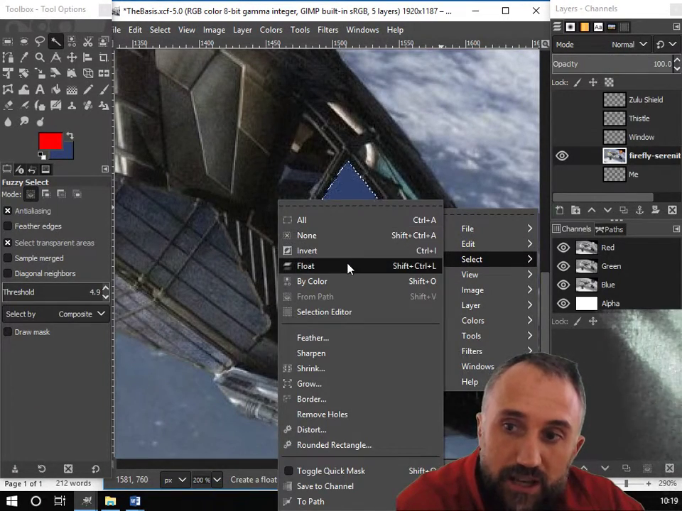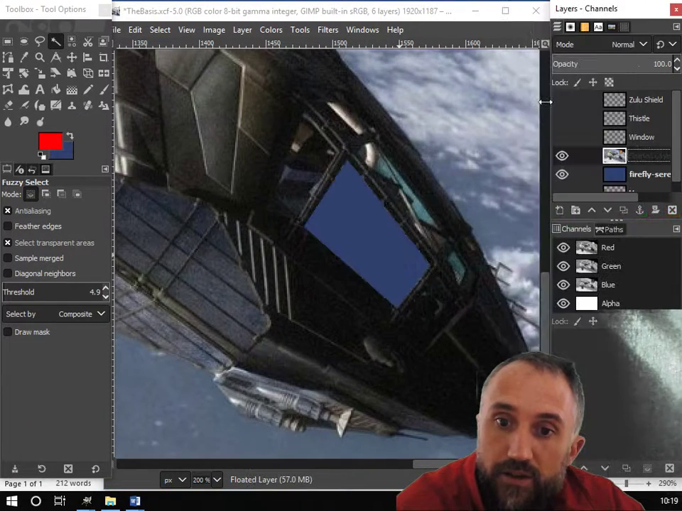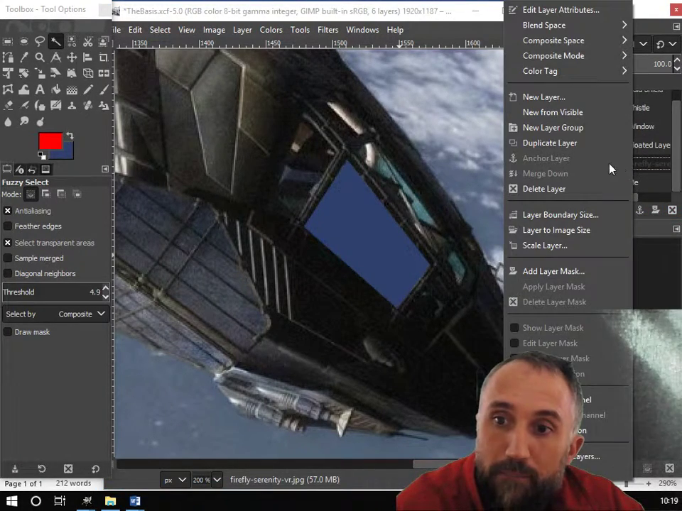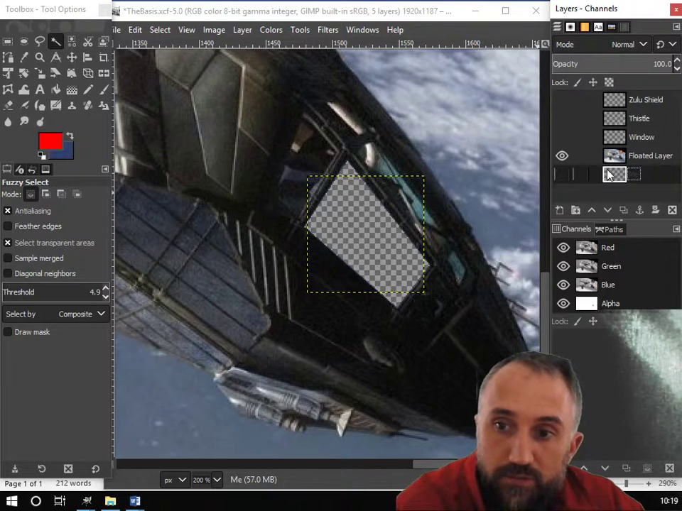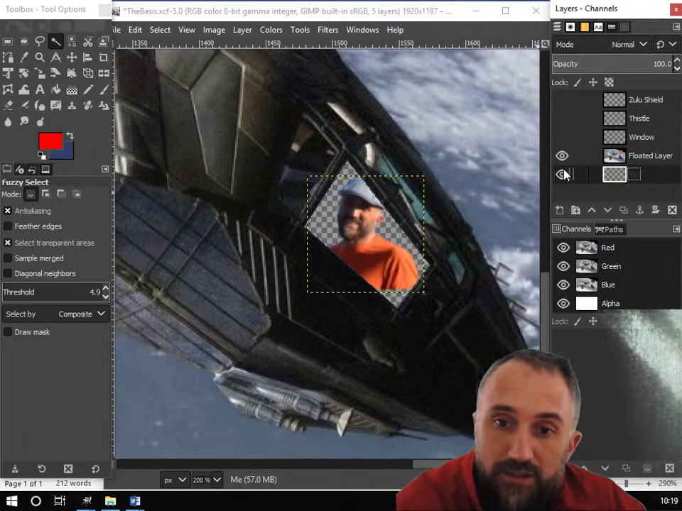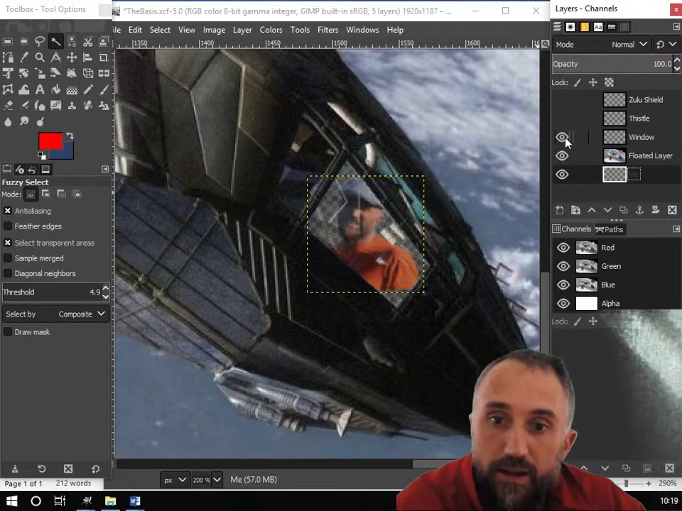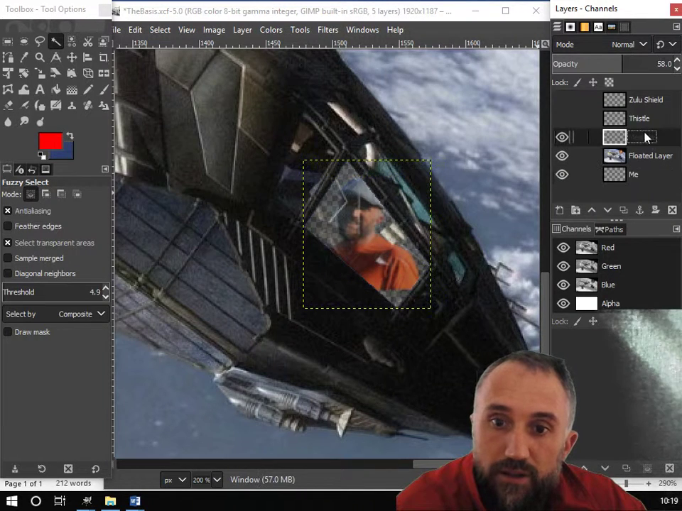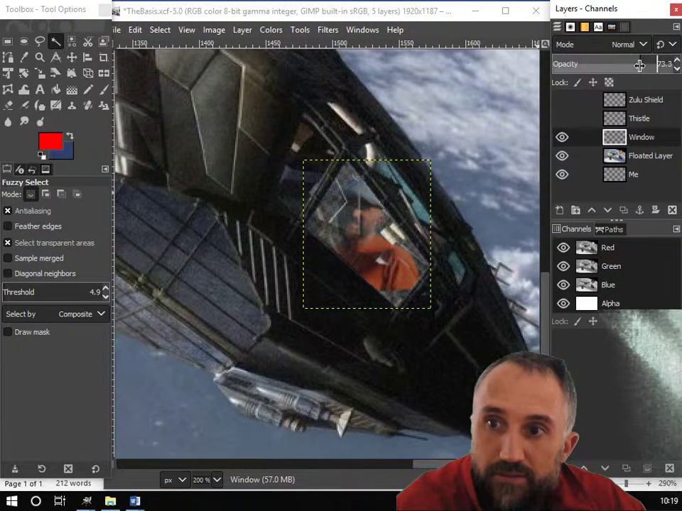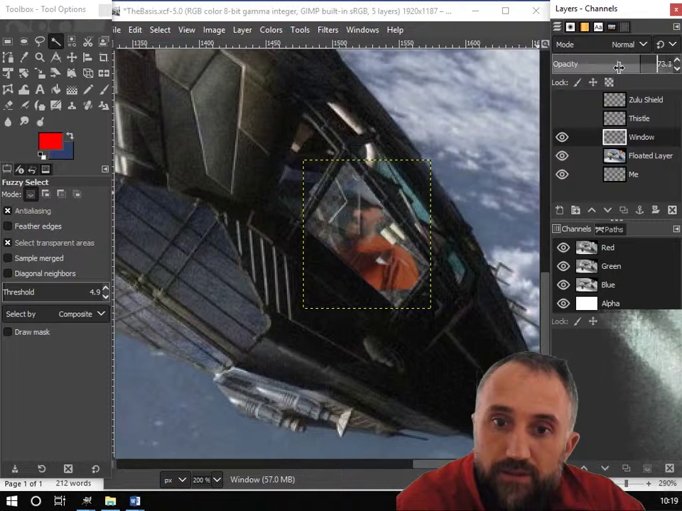So I'm going to make this selection a new layer. Now that I've created that as a new layer, I can delete my base, which will be my transparent section. So now, when I put myself, I'm in the window. I might want to make this a little less transparent. So you can see I am there. It's just a little bit of a touch to it.